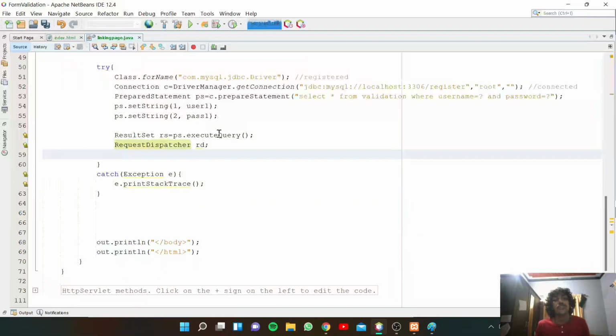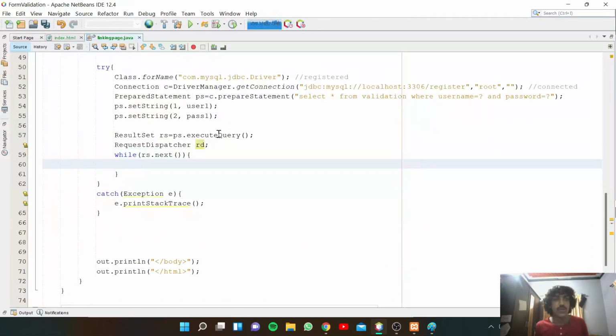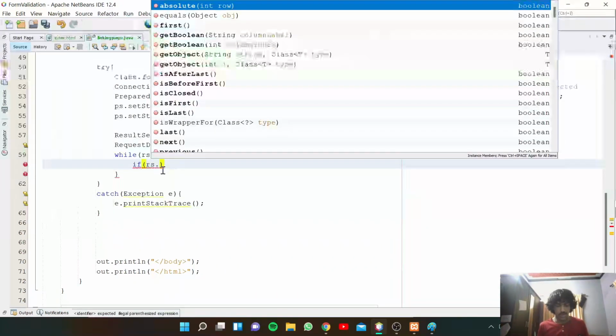So now we are going to the loop. We have to get all the details now. In the loop, rs.next, I have already explained these things in the previous video. Now we are checking all the details. If it is correct, we have to take the user to that page, or else we have to keep the user there itself. So I'm going to create if rs.getString.